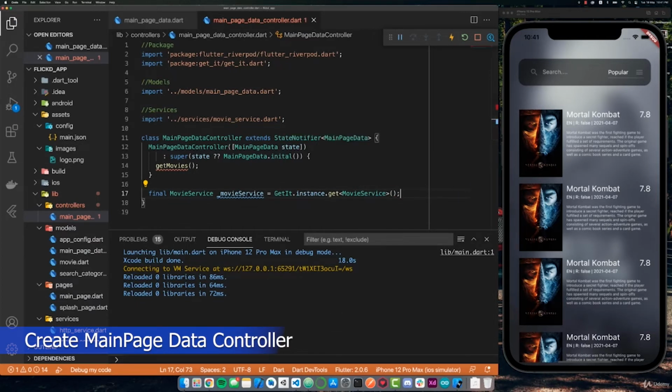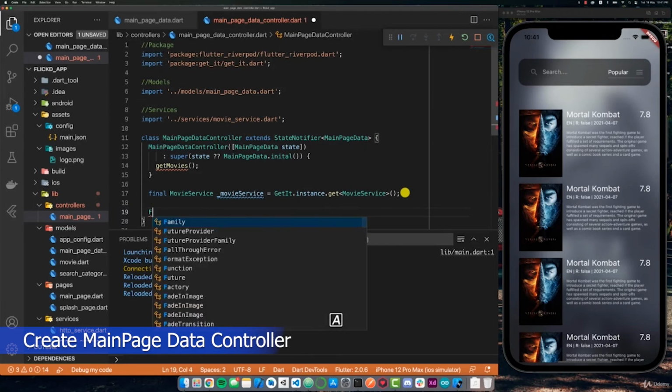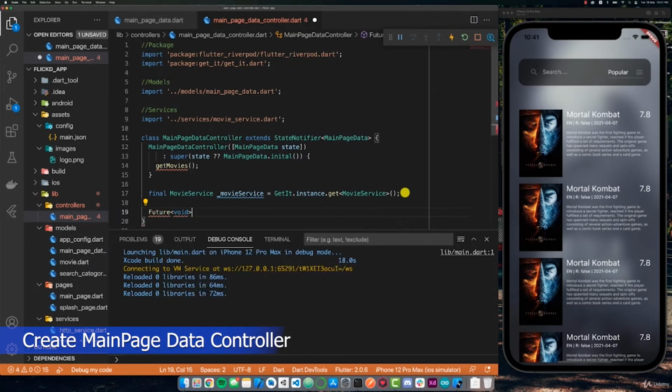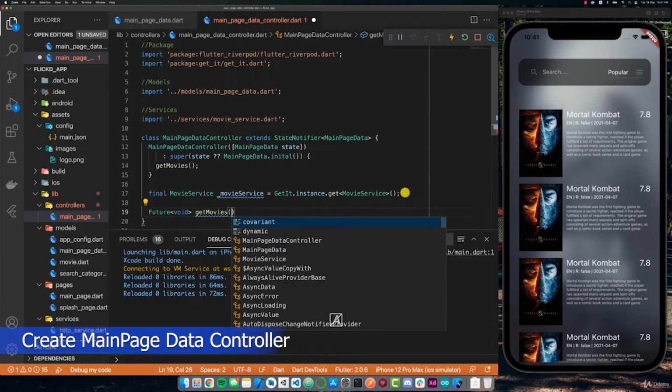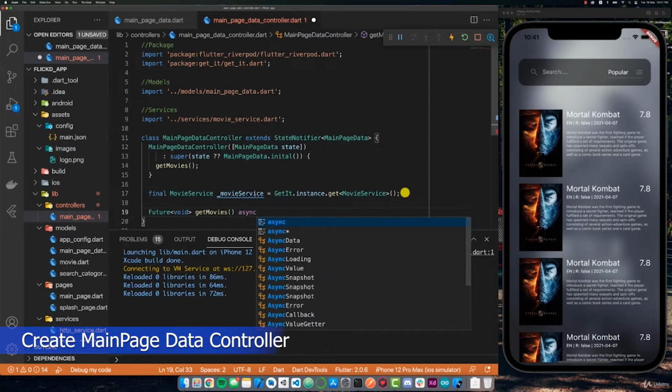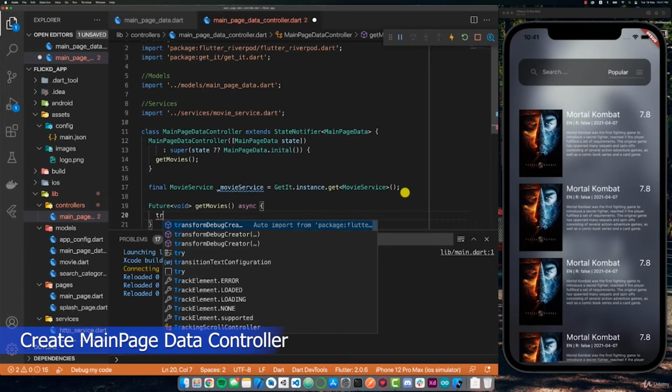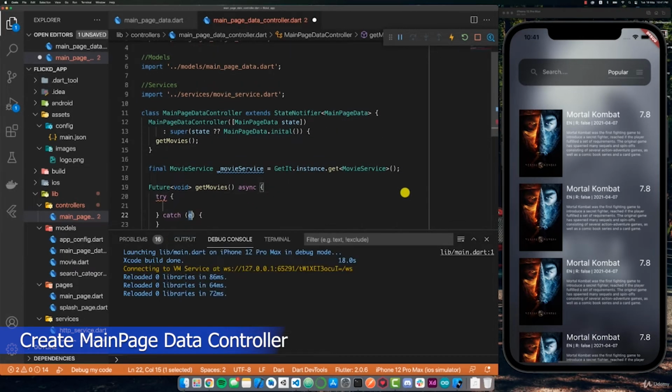Once we have this, the next thing we're going to be doing is defining the actual function for getting the movies. For now, this is going to be a function that returns a future, we'll call it void, and we'll call it getMovies, because getting movies is an asynchronous operation. That's why we're saying that this function is going to return a future, but that future is going to be nothing. And then inside of here, I'm going to have a try catch statement.